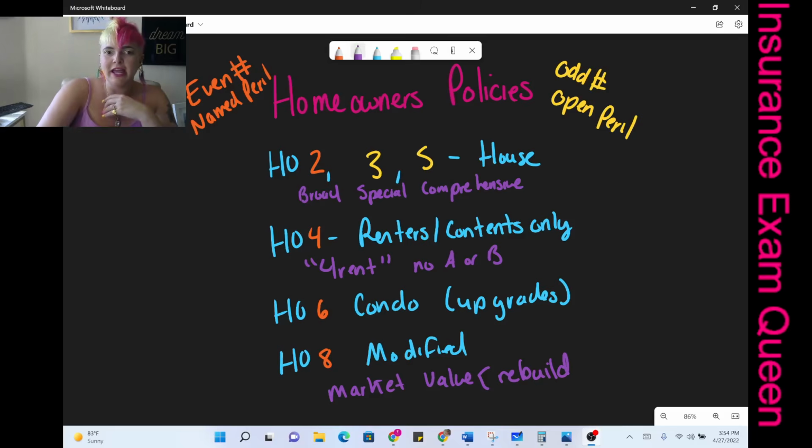So we have an HO 2, 3, and 5. An HO 2, 3, and 5 is just for a regular house. Nothing weird, nothing different about it. It's not a condo, it's just a house. Now, why do we have 3 different policies available for a house? It just depends on how much coverage you want. An HO2 is known as broad homeowners, a broad form peril. So HO2 is broad, HO3 is special, HO5 is comprehensive.